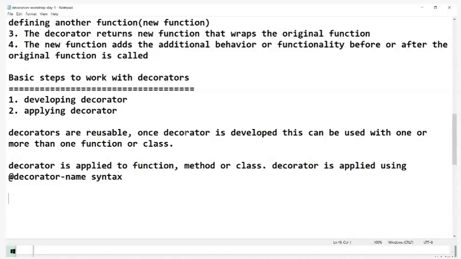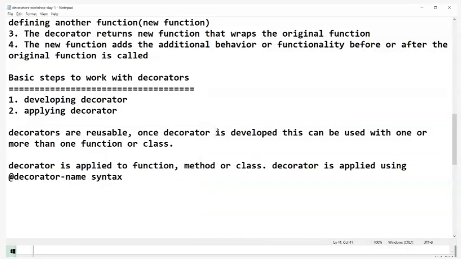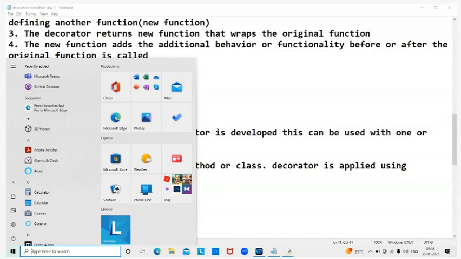Generally, decorators are developed by using inner functions, which are nested functions. Let us see the examples. First, function decorators means decorators that can be applied to functions. The decorators which are applied to a function, you call them function decorators.